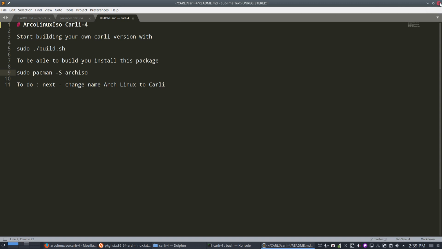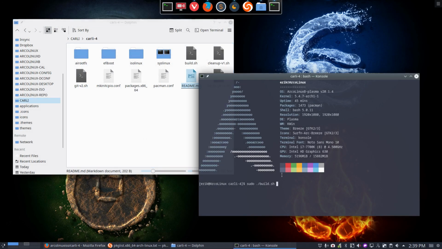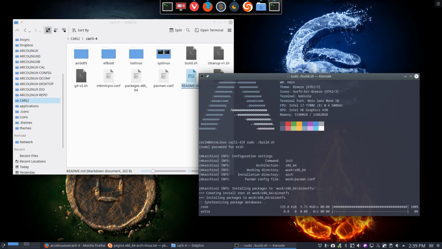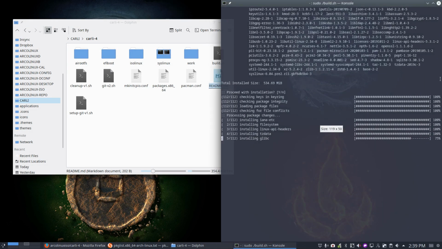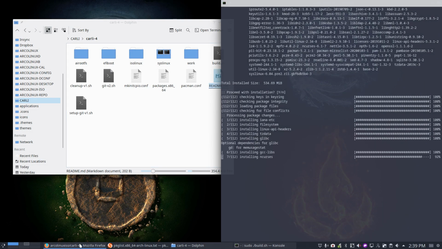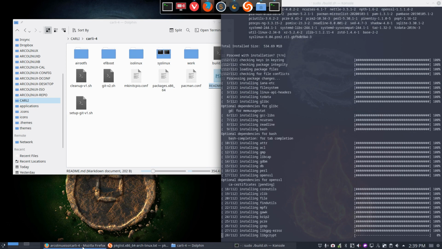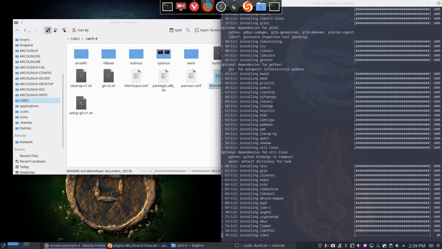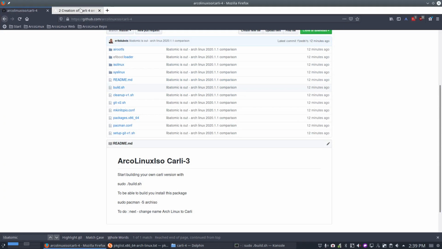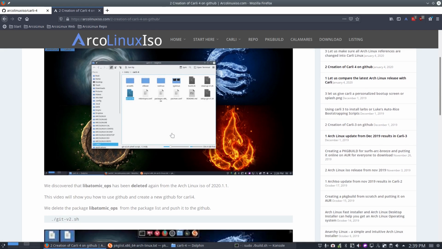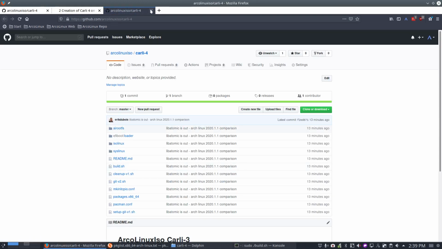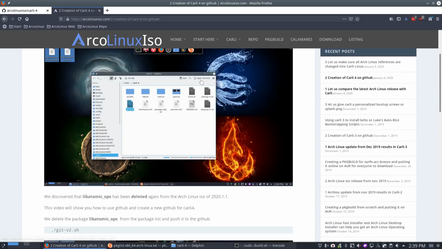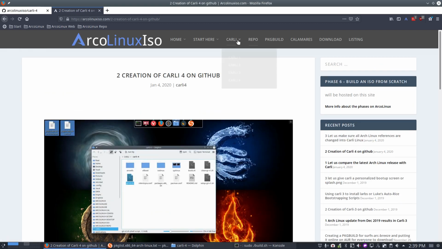So we need the Arch ISO for that. Let's go and run this, so we know what the output is and what we need to change, because in the same video I am going to do this part. The creation of Carli 4, we've done that, we've pushed it to the internet, and Carli 4 is now present. But what I want to do as well is number 3.